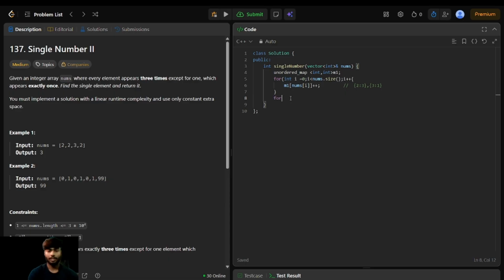Now what are we going to do? I will take another loop for int. Then we check m1 of nums of i, calculating the value which is equal to 1. Then we directly return the number, or okay, we directly return the key.